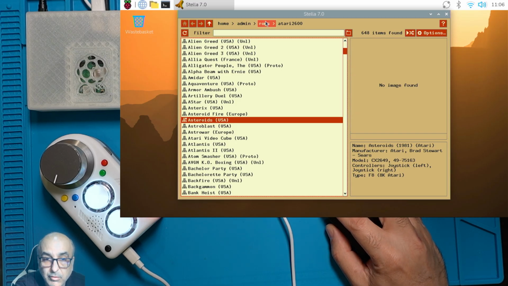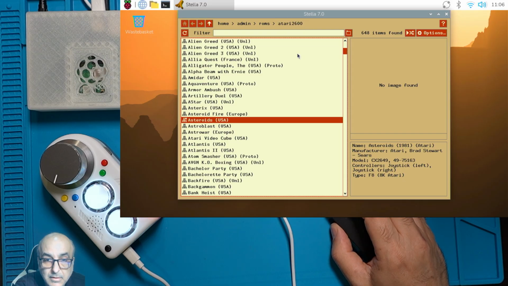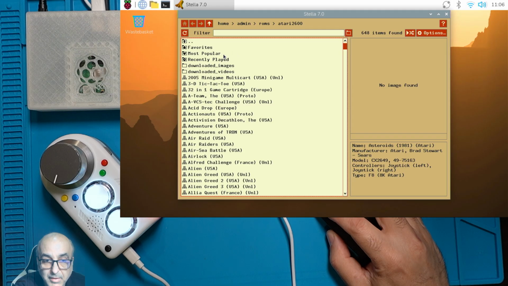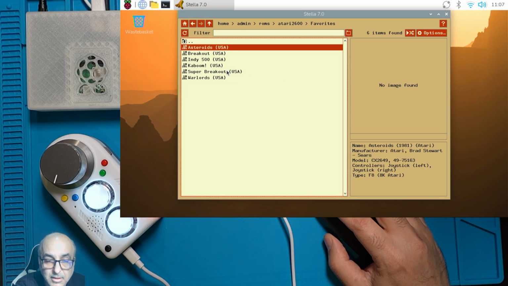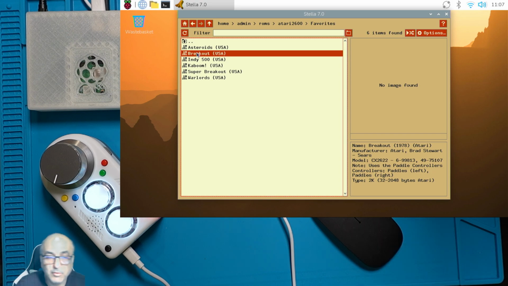So I'm going to go ahead and go to the top here. I had saved some of my favorites by right-clicking on the games and marking them as favorites. So you can see I'm going to walk you through some of these today. We're going to start with Breakout. But before I get into Breakout, we need to make sure all the settings in Stella are set up correctly.